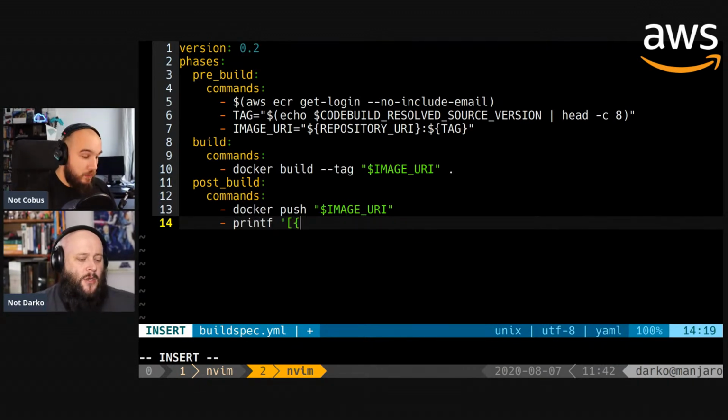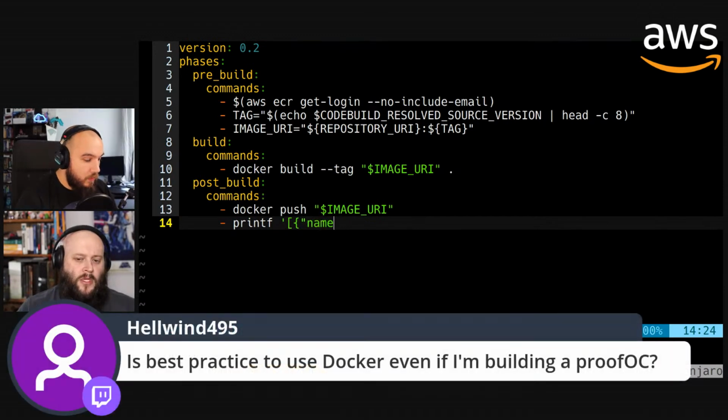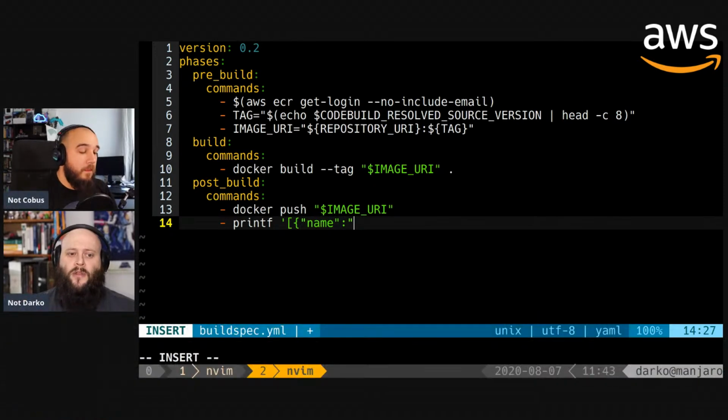So Hellwind, while we're going along, has a question which says, is it best practice to use Docker if I'm building a proof of concept? The answer there is definitely yes. The main reason is, especially with proofs of concept, once you've got Docker running on your local machine, it's very easy to quickly grab, like we did now, for example, a pre-built Python image, or pick your language of choice pre-built image, and then start hacking away and building something and running it.